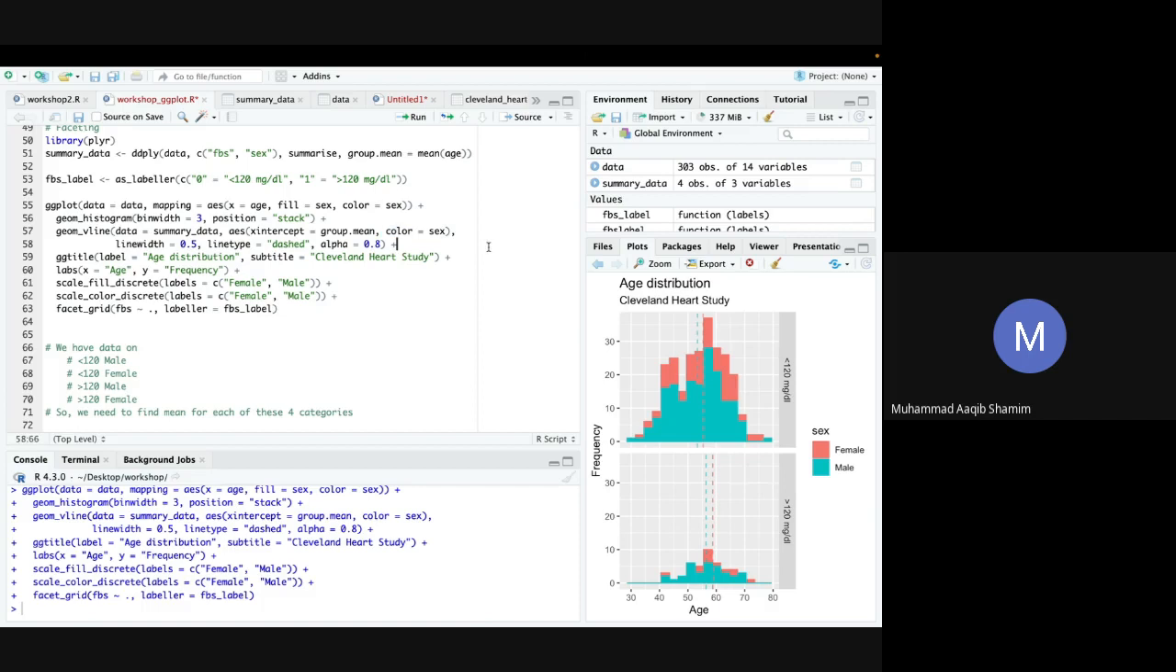I will undo it so that the changes are again visible. In geom line, this is the code for geom vertical line. We had earlier specified that the color should be cyan. That is why we got this plot. Now we remove this color specification. So it went back to the default color of black.